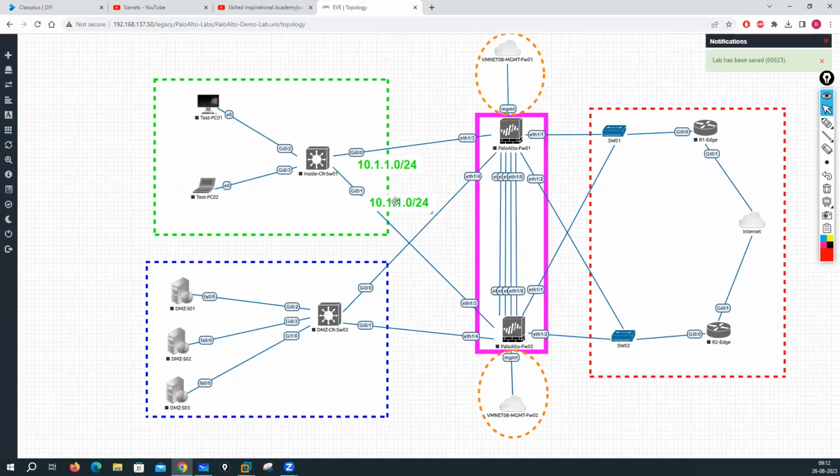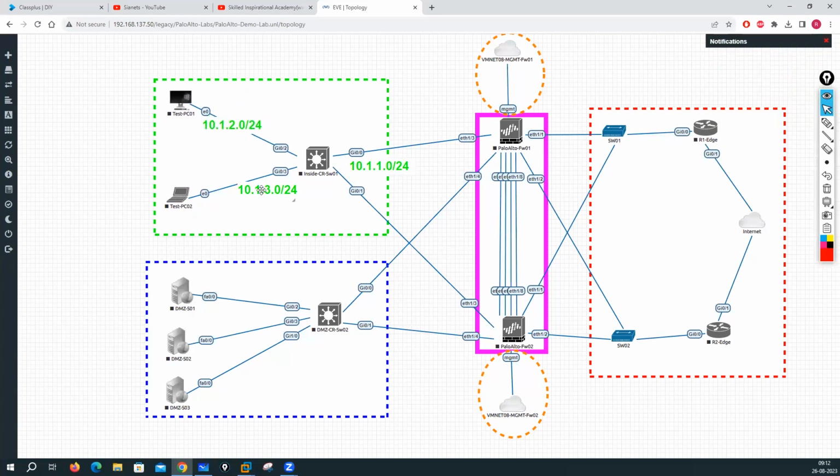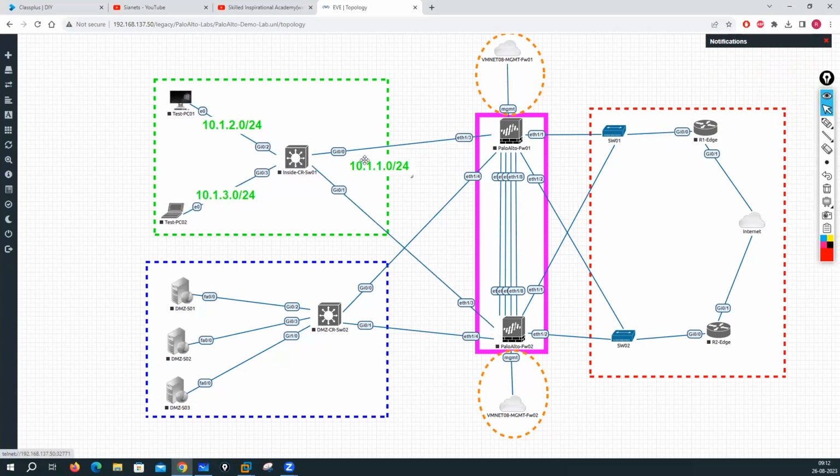And duplicate. Let's suppose you have a separate network here, 10.2.0. Then let's suppose you have a separate network here as well, 10.1.3.0. In a similar way, let me do one small thing here. This is the network which I'm using here. This is the network which I'm using here. And this is the network which I'm using here.